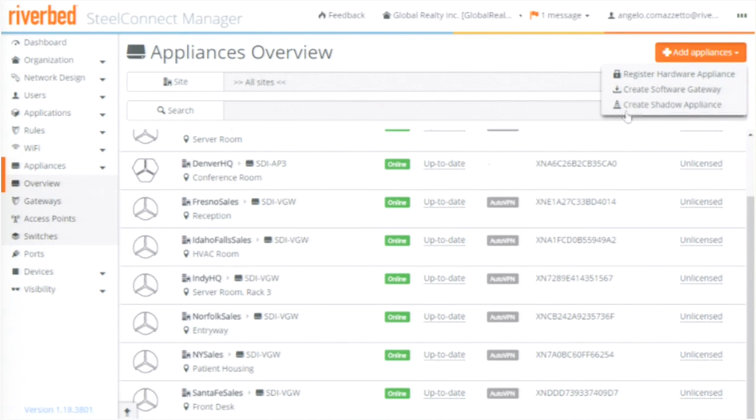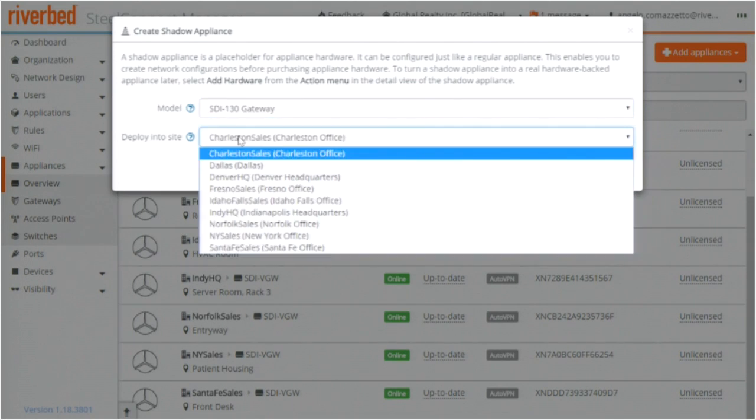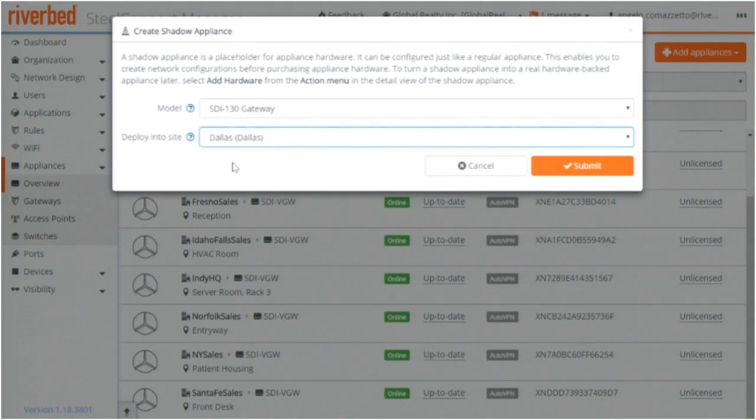So if I want to create a shadow appliance for a site I've made called Dallas, I actually can say, I have my SDI 130 gateway, and I want to put that into a site called Dallas. Dallas, it's just a pin on the map. I said there's an address, and there's a couple of subnets there. It has no appliance. And a shadow appliance is a cardboard cutout of an appliance, and it will behave exactly like an appliance in terms of configuration. So I can set it all up. I can configure the hardware channels I want a shadow appliance access point to talk on. I can configure transmit strengths. I can configure ports on switches. I can do everything as if I had the appliance. The difference is the appliance isn't actually online yet.